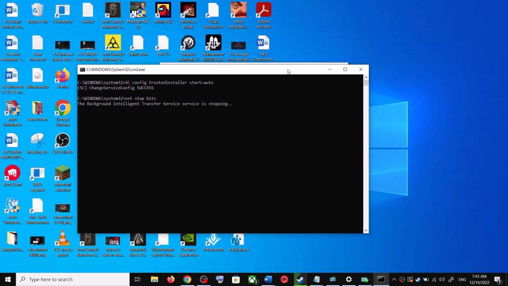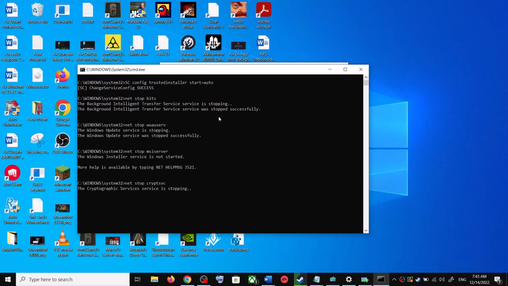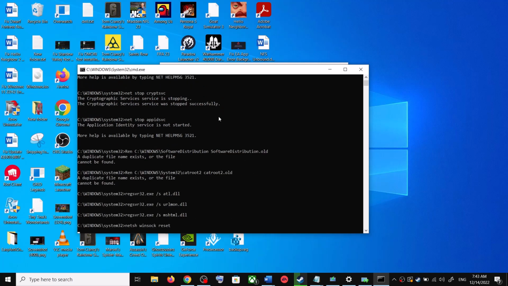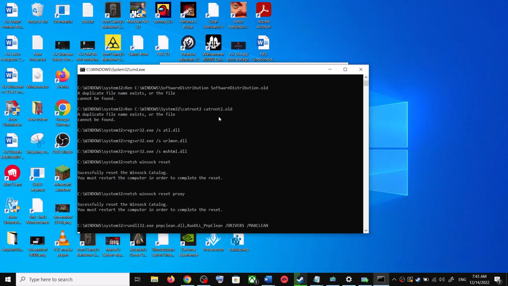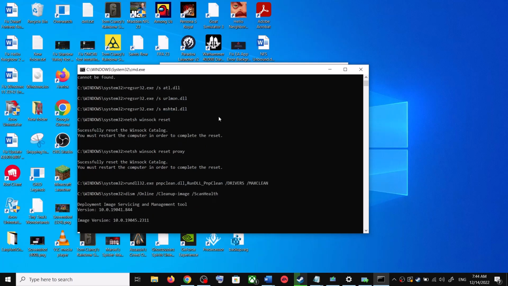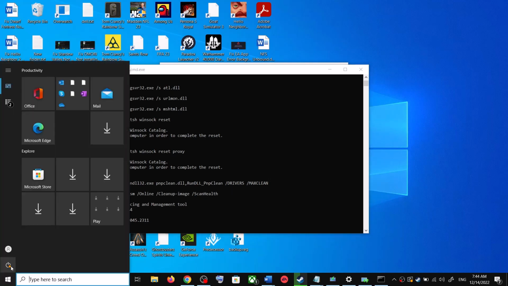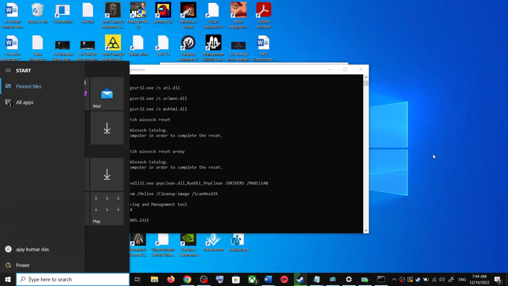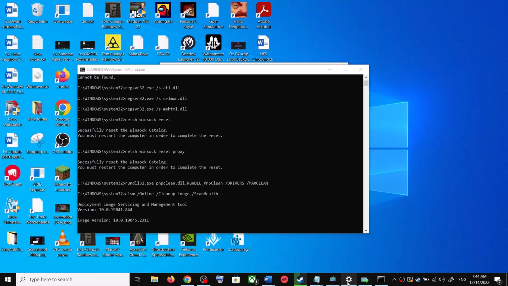Now this will open command prompt. First of all, it will stop all the Windows Update services and then it will run couple of scans. Now the scan will take some time. So let the scan complete. There are a couple of scans. So the scan will take time, and once the scans are complete, it will restart all the Windows Update services. And once the restart is complete, again restart your computer, and after the system restart, update your Windows 10 once again.